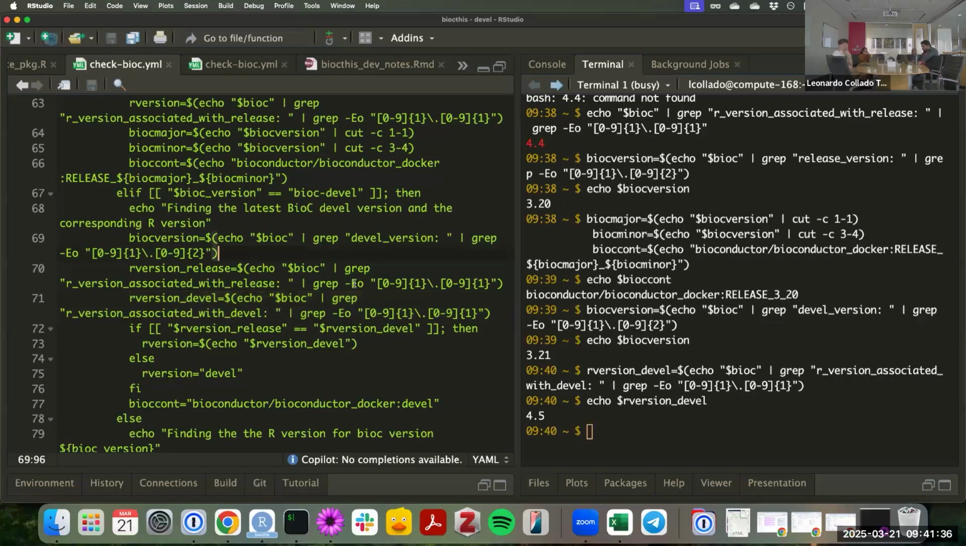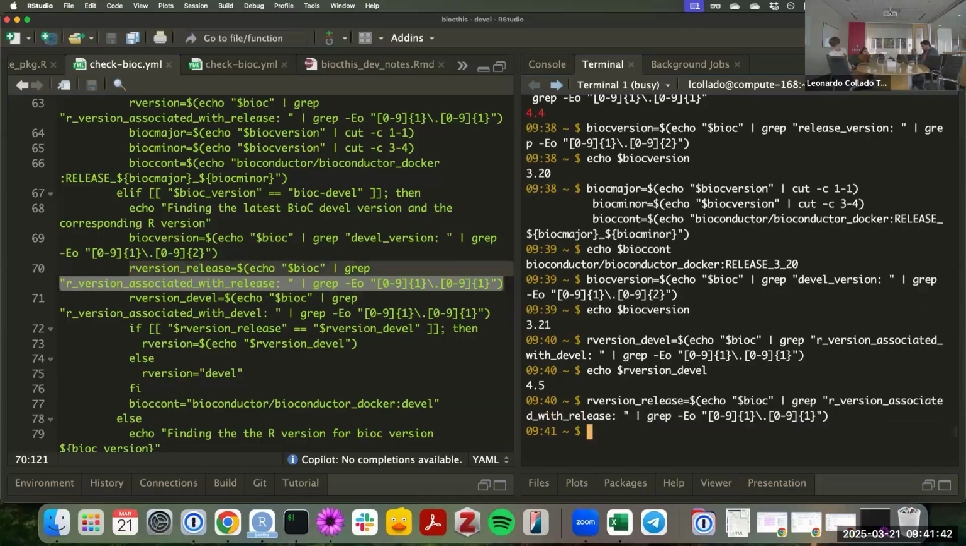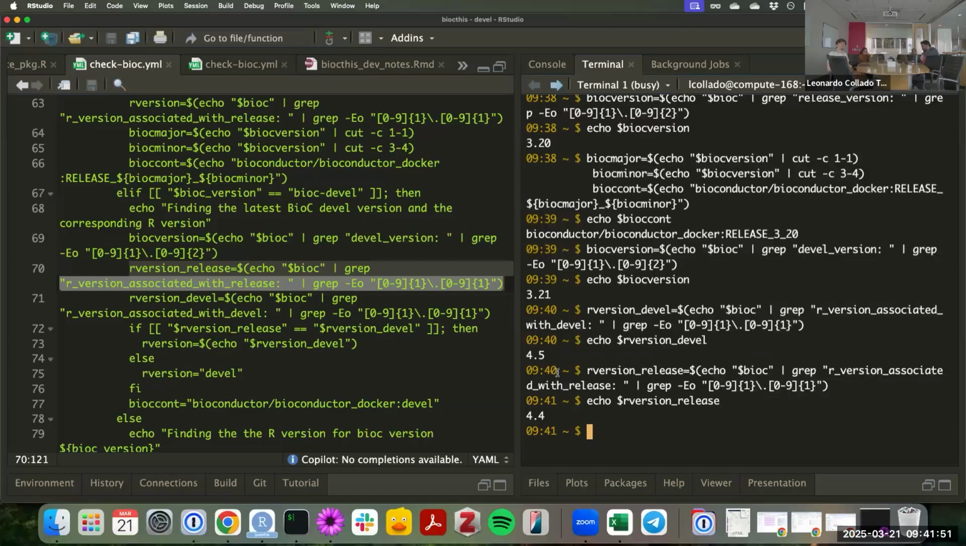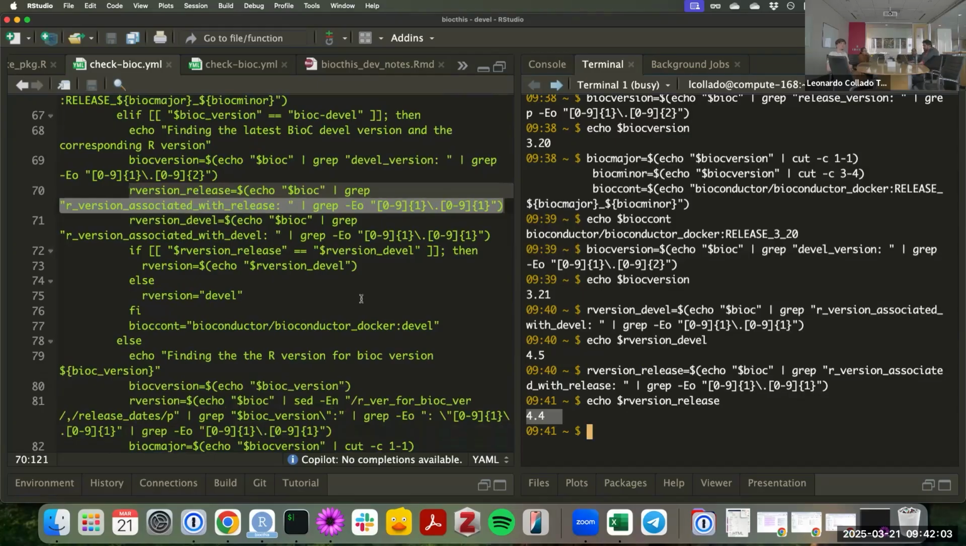If I find the current version of release for Bioconductor, if these two numbers do not match, then I want the devel version. If they do match, then I'm okay with having a number. This becomes a little bit tricky because R is updated once per year in April, whereas Bioconductor is updated twice per year, once in April, once in October. So this is not always a perfect match.